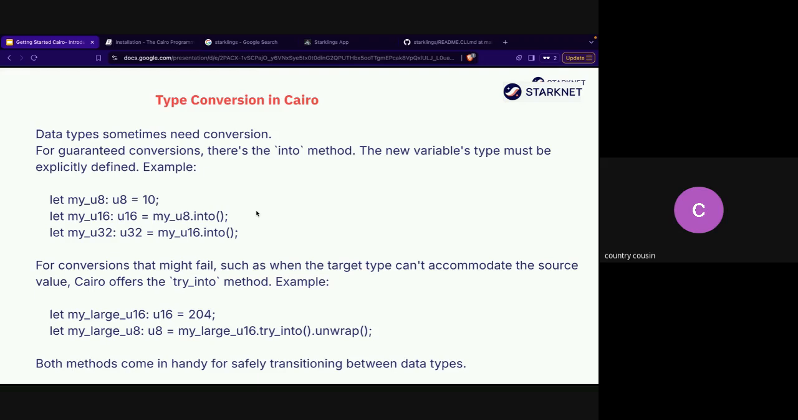So you first of all have to try and confirm if the conversion will work. So you try and see if that will work. Then in the case that it doesn't work, use the unwrap handles it. So you have to first of all try. Look at the examples we have here.